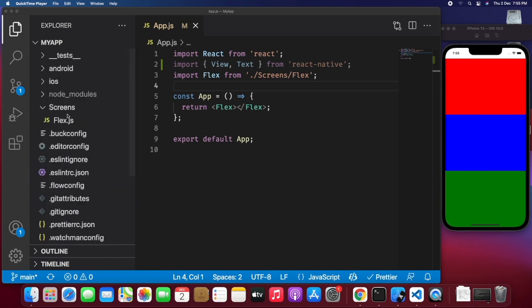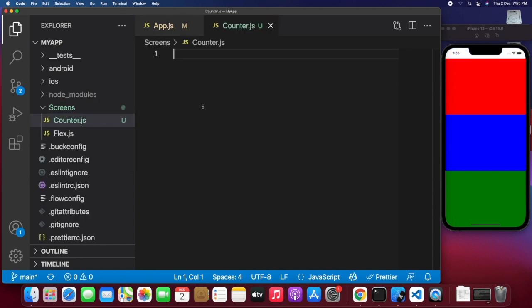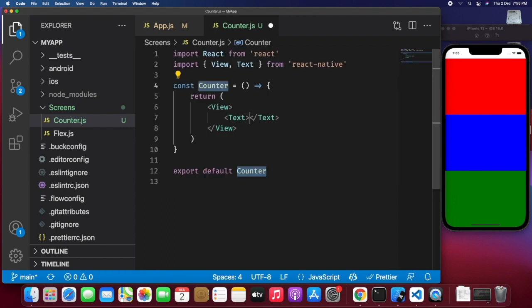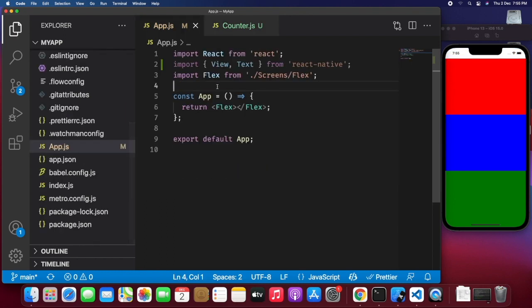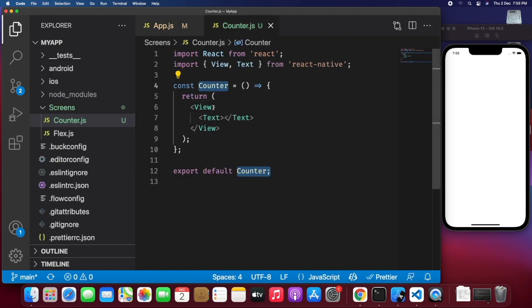Let's start by creating a file within the screens folder. File name is counter.js, and this will be a functional component. I can import the boilerplate code with the shortcut RNFC, and then import this counter component within app.js and replace flex with counter. Now the component is ready.